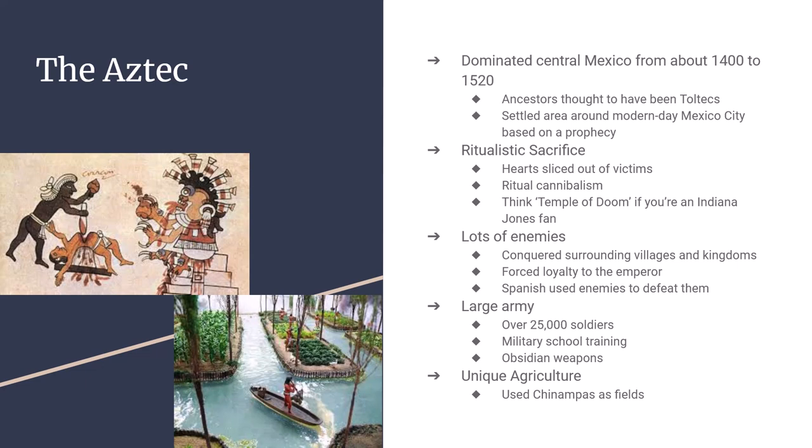They are going to grow through conquering their neighbors, and because of that, they actually have a lot of enemies. They're also known for ritualistic sacrifice, and you can see there a picture of somebody being chopped in half. And if you've ever seen Indiana Jones and the Temple of Doom, you're going to have a good idea of what to expect. They would cut the hearts out of people they considered innocent.